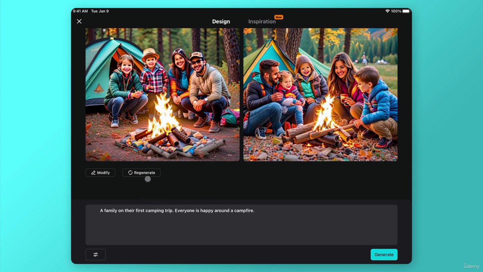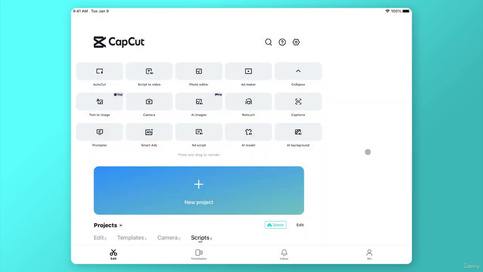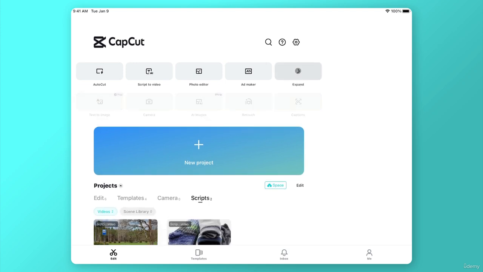Based off of the prompt, you can regenerate if you want to see some more options. You can tap modify and you can add more details. You can give it a style, whether it's a cartoon or a sketch or any other sort of description that might get it a result that you're more happy with. So those are some of the AI features within CapCut. Pay attention to the tools up here as new ones are being added and updated all of the time.